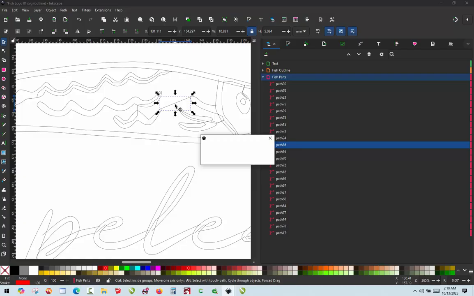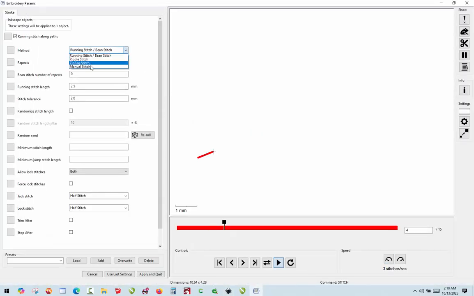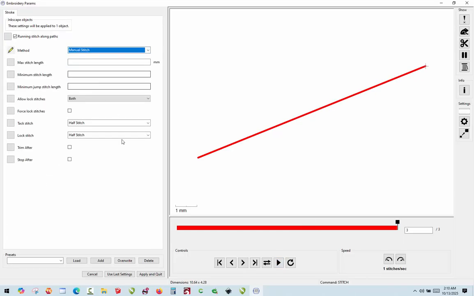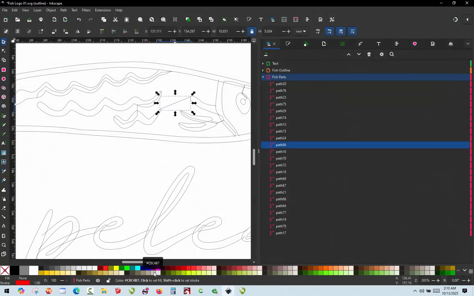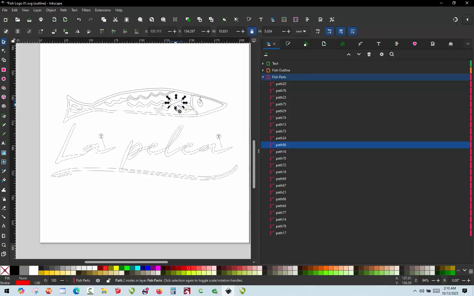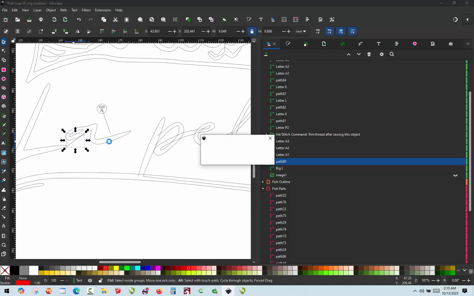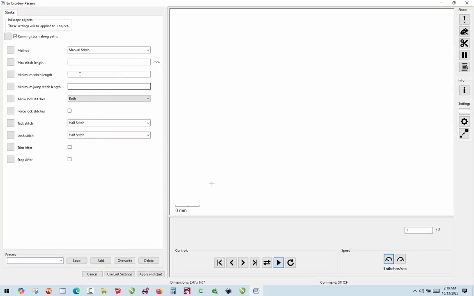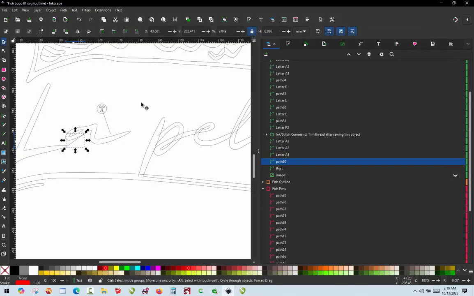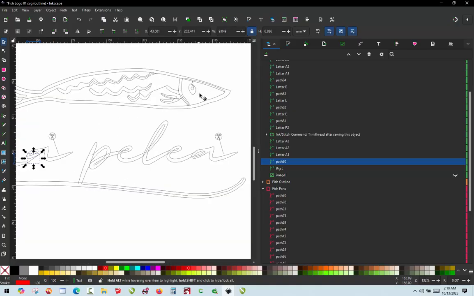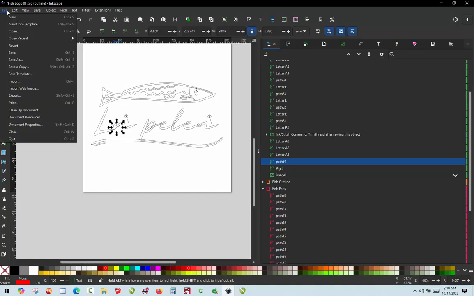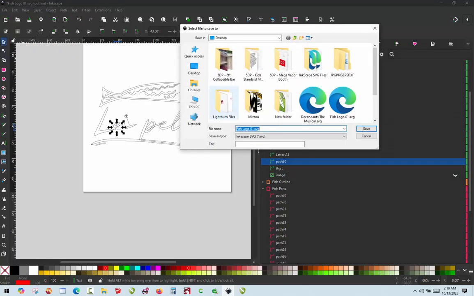So that will be a manual stitch instead of a running stitch. That will be easier to pull out because we definitely will want to trim that one. And then I wanted to make sure that this was a manual stitch as well. And it is. Okay, so that one is a manual stitch. Yes, I am officially happy with this design. So we will file save as, and we'll call this fish logo 01 routed and pathed.